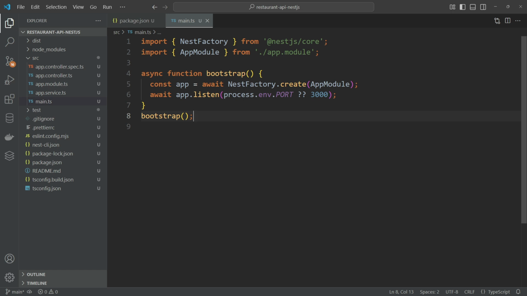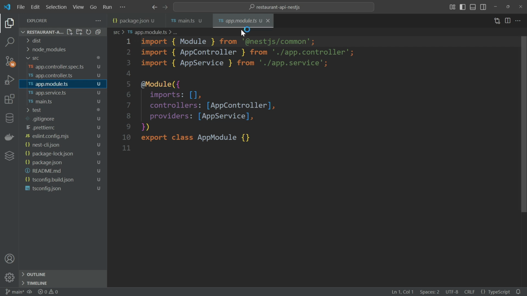A module is a logical entity. Say, for example, the auth module. The authentication system could be one module. The orders could be one module. The users could be one module. And say, for example, menu and recipes, they can be part of different modules. So each logical entity or each domain of our project can be a separate module, and by default NestJS ships with an app module. So if we see the app module, this is what it looks like.